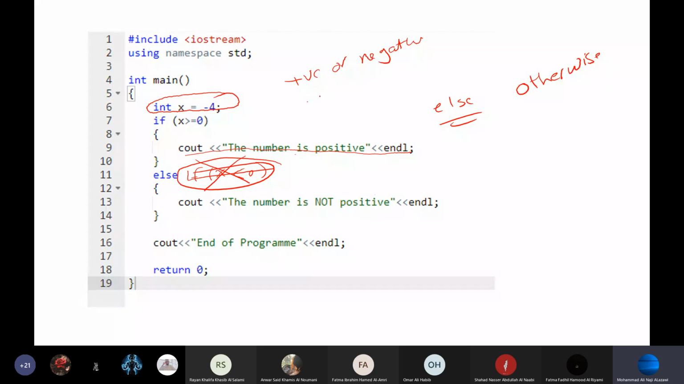In this case, what will be the output? Usually you'll get a lot of questions like this: what is the output of this program? What to do now? I'll take x equal -4. Come to the next step.